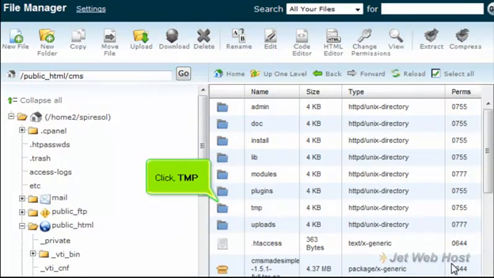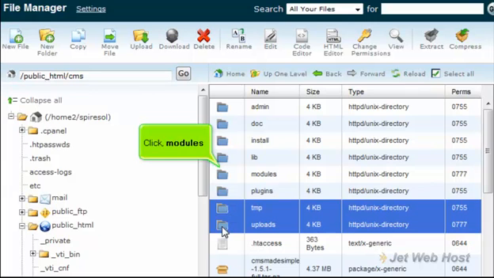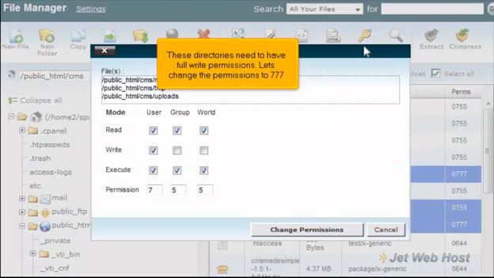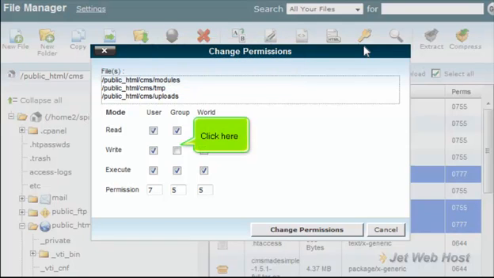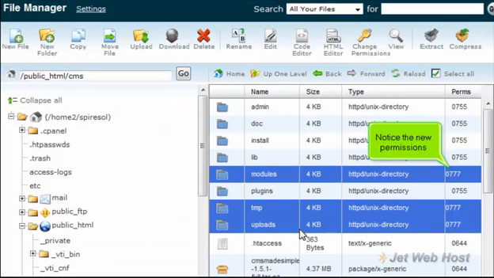Click TMP. Click Uploads. Click Modules. Click Change Permissions. These directories need to have full write permissions. Let's change the permissions to 777. Click here. Click here. Once finished, click Change Permissions. Notice the new permissions.